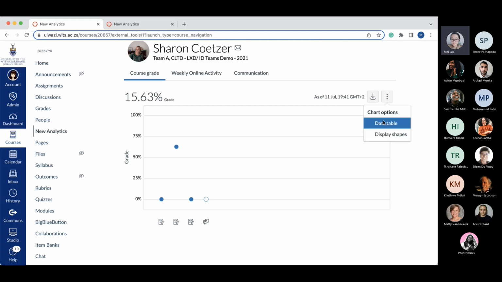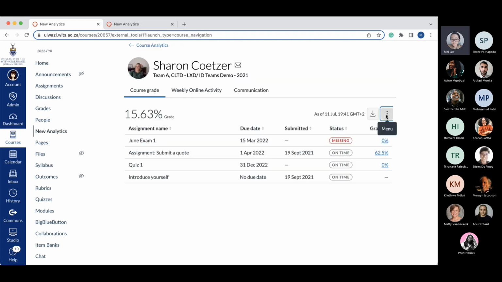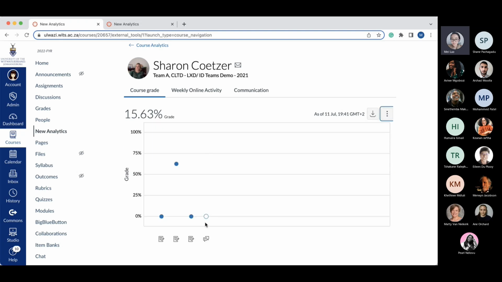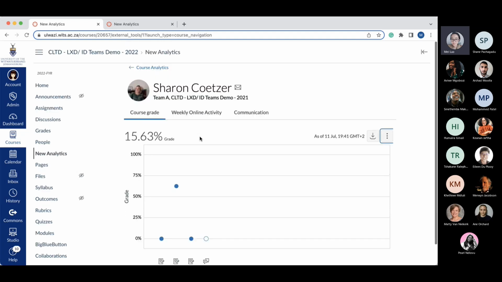And again, you can change the display option to a data table, which allows you to clearly see exactly which assessments she has submitted on time and which assessments she did not submit. You can also change it to a display table, just like previously. So this is basically course analytics for the individual student.